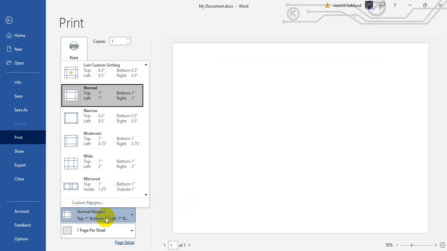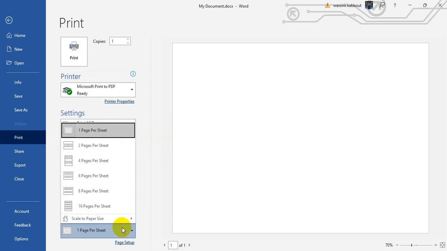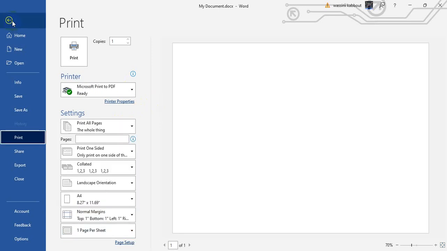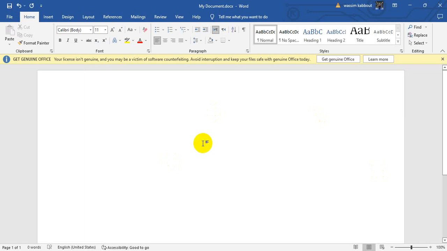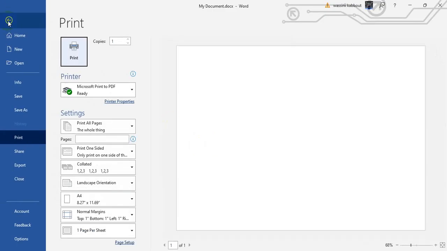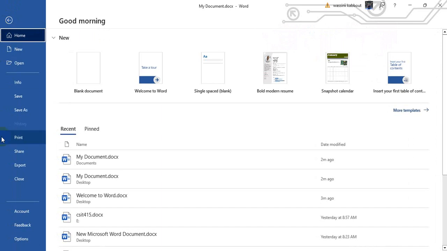I can customize the margins of the paper of my document. I can choose a narrow margin, a normal margin, or I can customize a new margin set. I can print one page per sheet, or I can print multiple pages on one paper or one sheet. Now also I have a shortcut to print my document. I can simply press Ctrl P on the keyboard. It's the same function as clicking the Print button in the File tab.